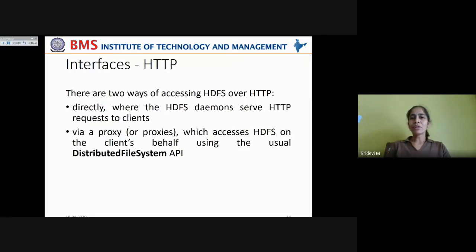Now, let us see about the HTTP interface. There are 2 ways of accessing HDFS if you are accessing it over HTTP. One is directly, where the HDFS daemons serve HTTP requests to clients. Means there is no mediator in this case. The HDFS daemons directly serve the HTTP request to clients. But the second mechanism is to have a proxy which accesses HDFS on the client's behalf using the usual distributed file system API. Means there is a mediator in this case which acts as a proxy which communicates on behalf of the client with HDFS.